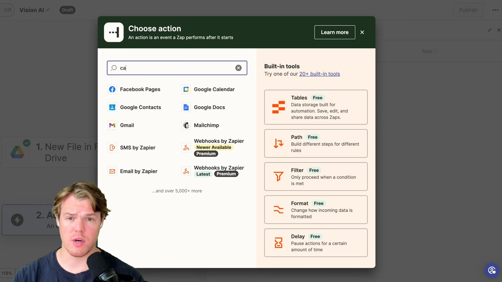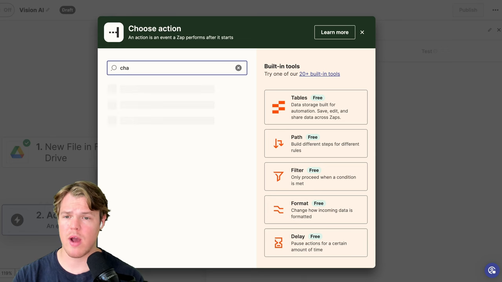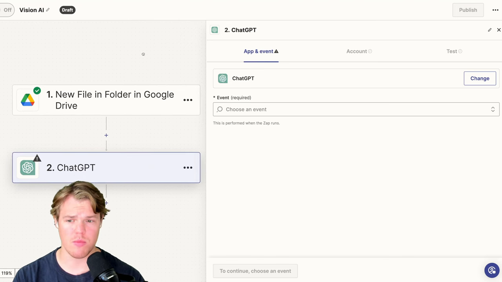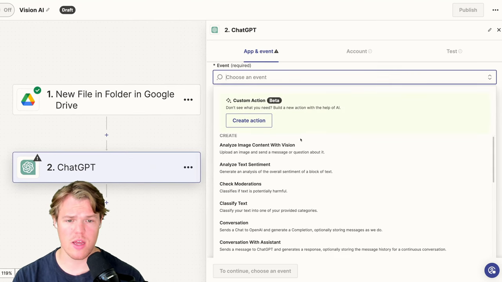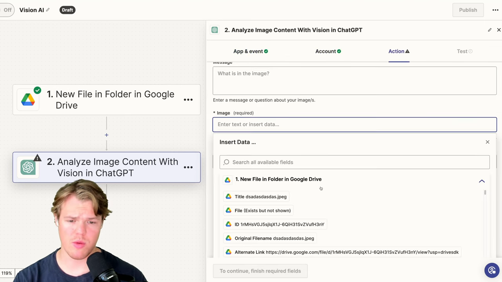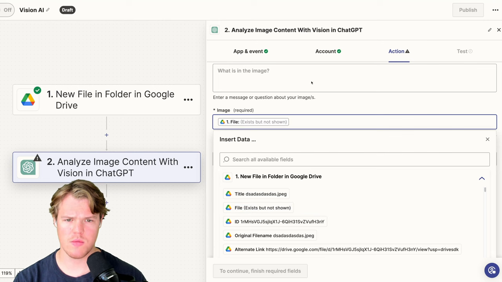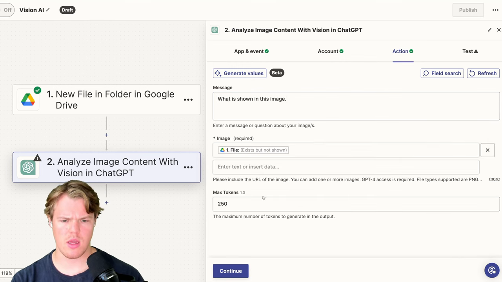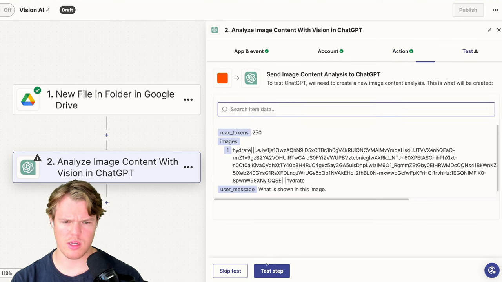Our next block here is just going to be a ChatGPT block. So now we don't have to deal with making this a webhook or dealing with an API endpoint. We can actually use a native feature that Zapier built out for us. We're going to do analyze image content with Vision. Continue. Choose your account. Let's go ahead and do the image here that we care about. We're going to do file exists but not shown. And then to gut check the first one, we're just going to simply ask what is shown in this image. Period here. And we're going to use a max token 250. That's fine. We're going to continue and test this step.